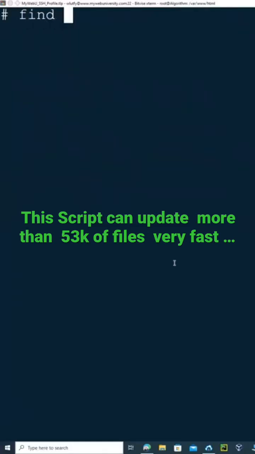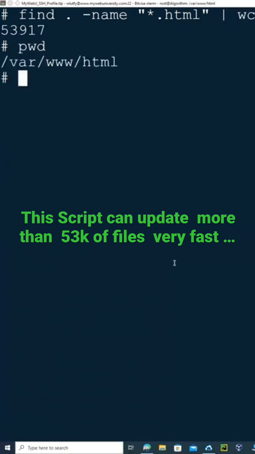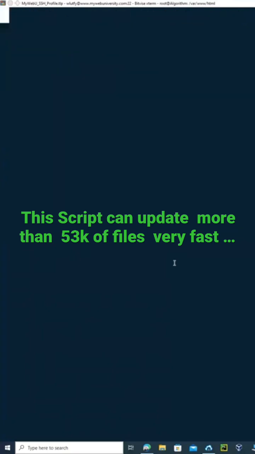And say find dot minus name star dot html, and then do a word count minus l. Since it's 53,917 files, I want to just say vim update underscore string one to string 2.sh. And then now this time I'm going to modify it.